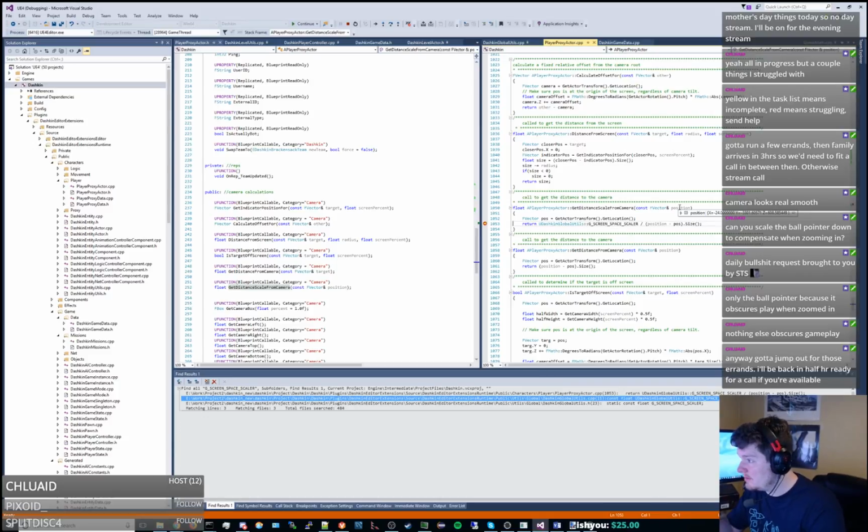So let me think. So the scale is going to be the length of this vector. Alright.